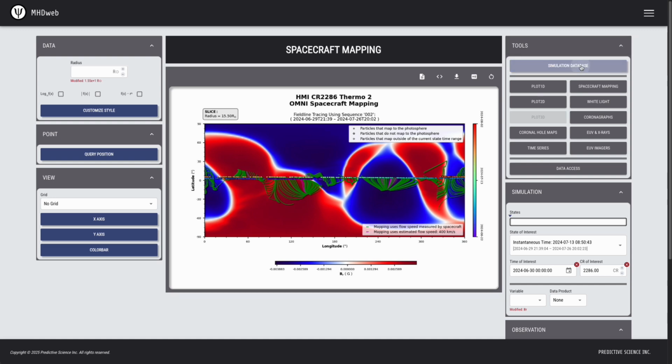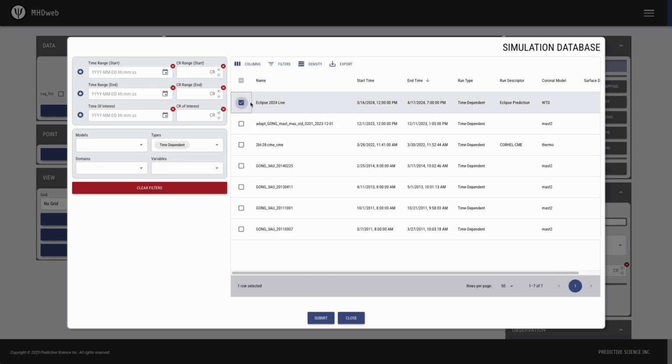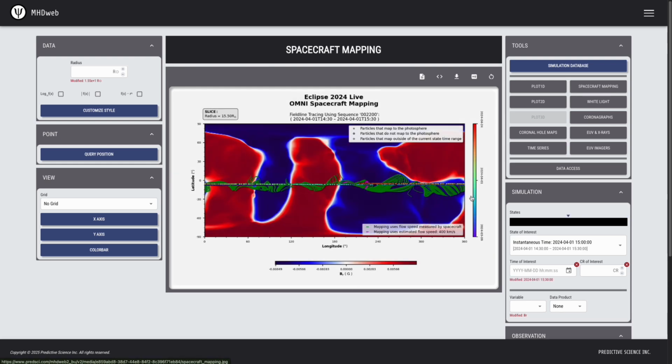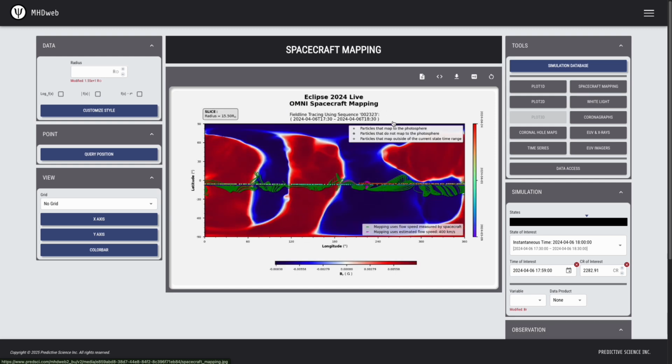But for example, if I was to select a time-dependent run, let's use the Eclipse 2024 Live. This will take just a moment to load in that data. You'll see that the sequence or the state that is actually being used to trace these field lines is sequence 2200. And if I was to select a different time of interest within this time-dependent run, you'll see the state that is being used changed right below this plot header.